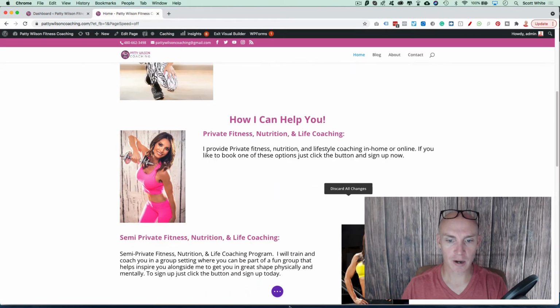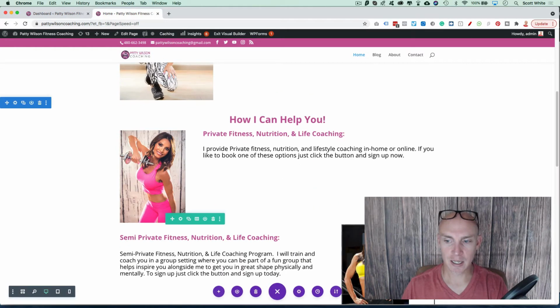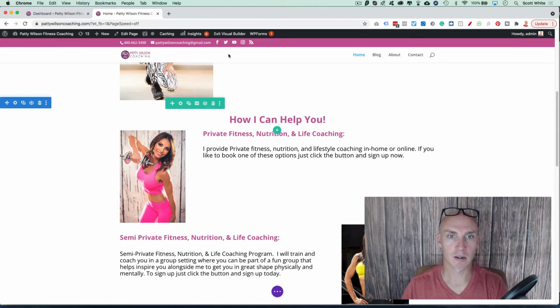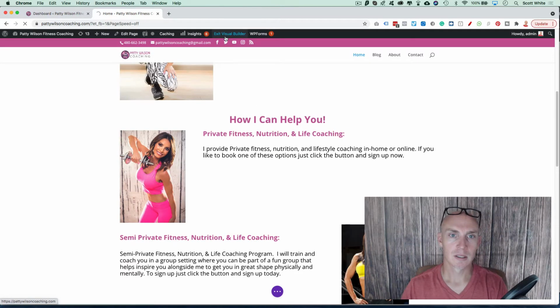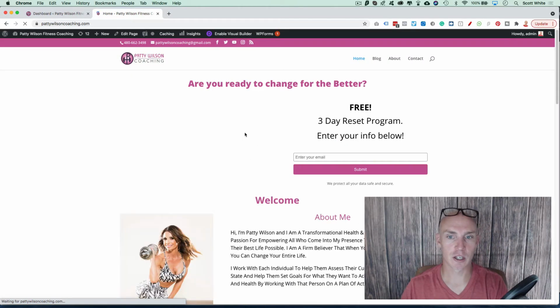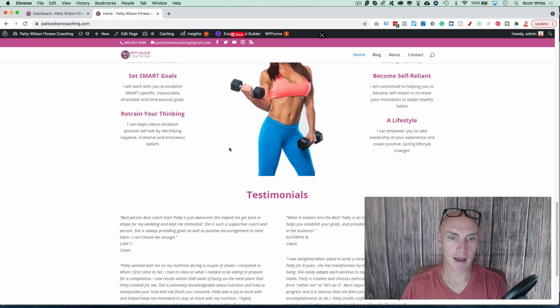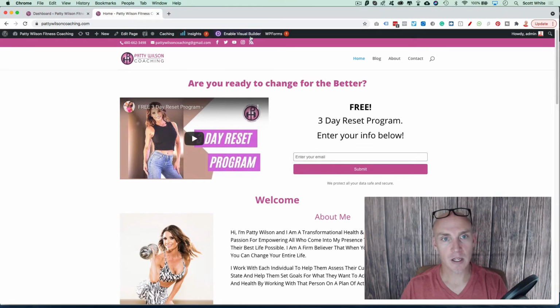Once you've made your edits, you're going to click here, you're going to hit save, and that will save that page. So I'm going to come out of here because I don't really want to save anything, and I'm going to click exit visual builder. And once I've saved it and I've exited, those changes would stay there and that would be all updated. And that's how you make adjustments to a page.